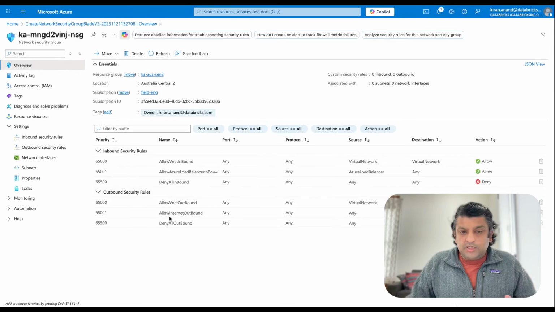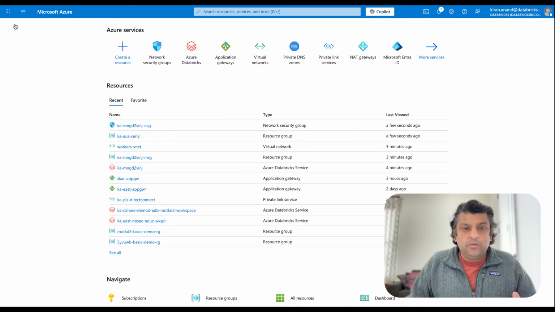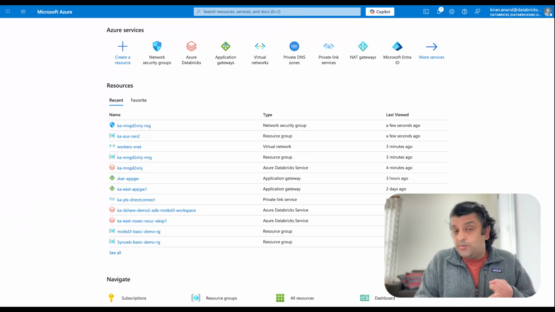Yep, all good. It has created the default Azure NSG rules. Looking good. Let's go back. Now the next step. So step 1, create a blank NSG. Step 2, create the virtual network and the corresponding subnets, right?